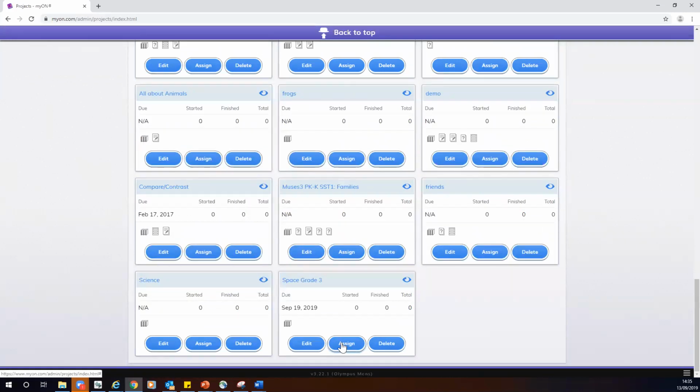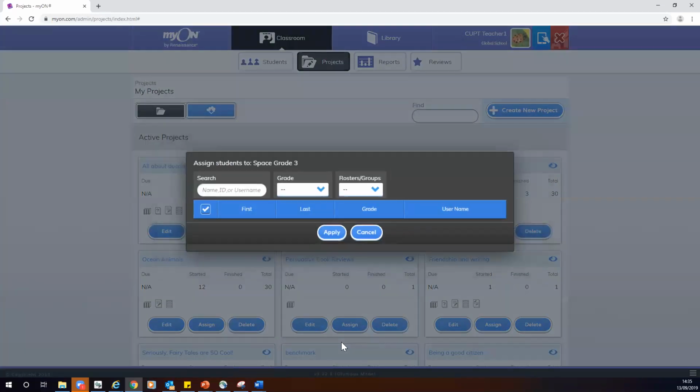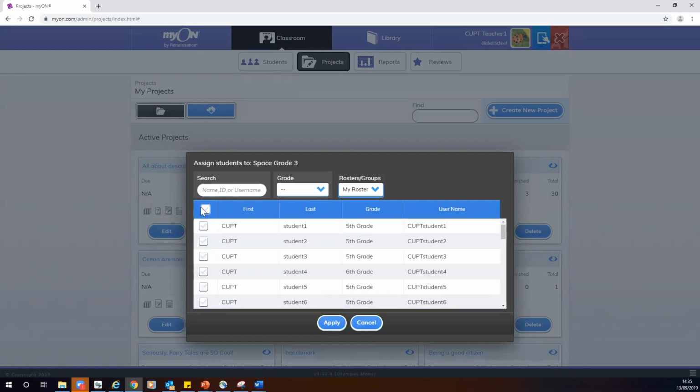But all I would then do is click onto the assign button at the bottom, and I can then come in and select my class that I teach and assign it to my entire group by clicking the tick box at the top of the screen.